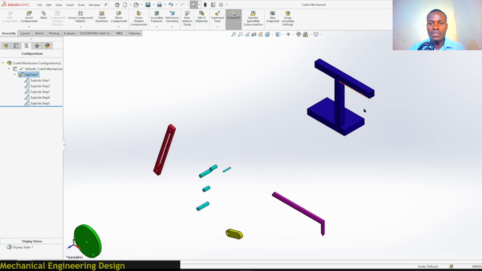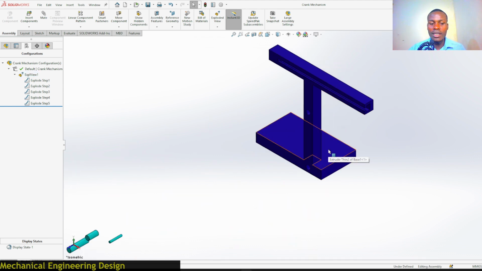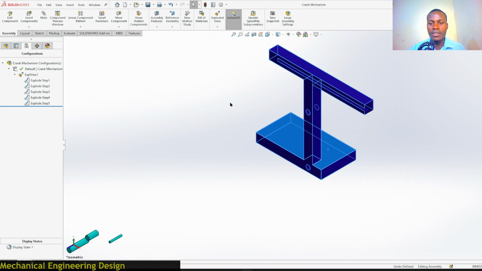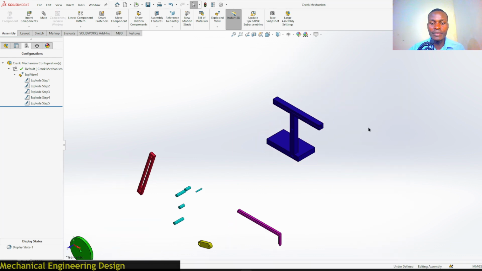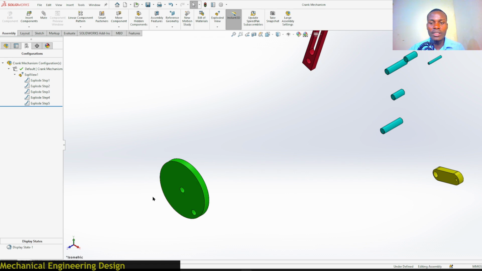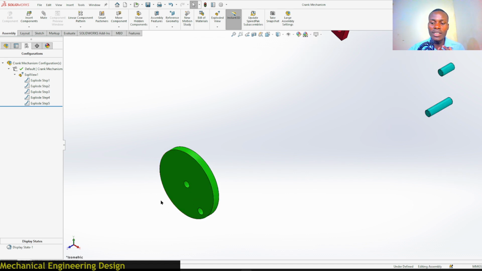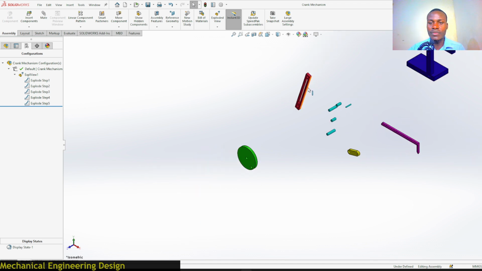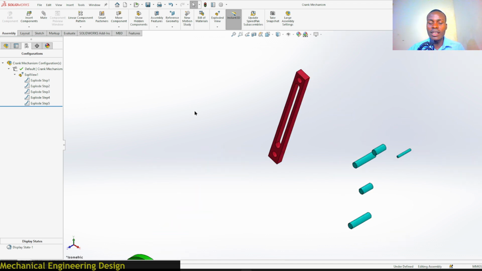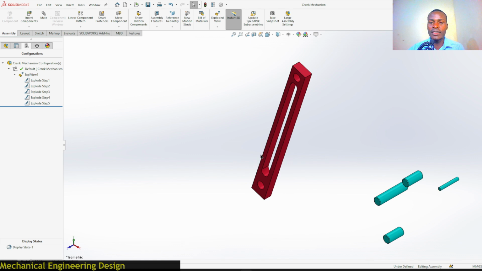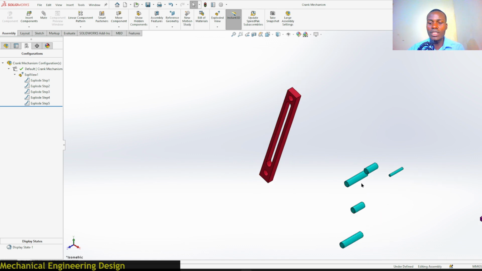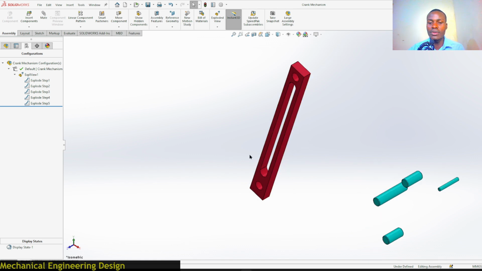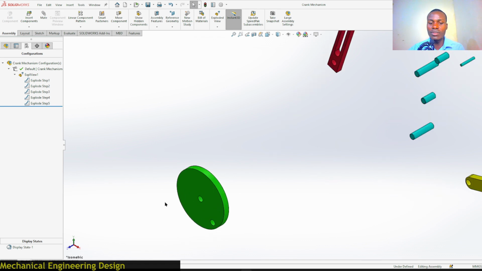Now it consists of several parts, and this is the base where all attachments are made. This is the wheel which produces all the drive mechanism or the rotation. This one here acts as a crank or a swing mechanism with a slot over here. This slot will allow the pin to move up and down during the circular rotation of this wheel.